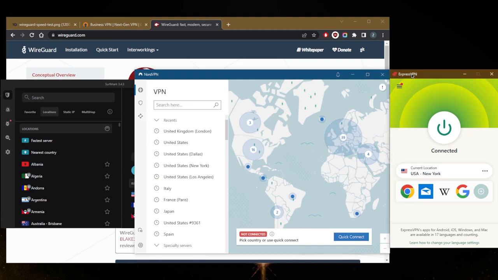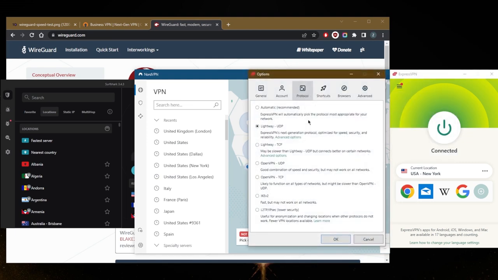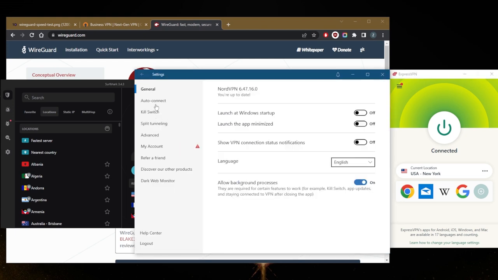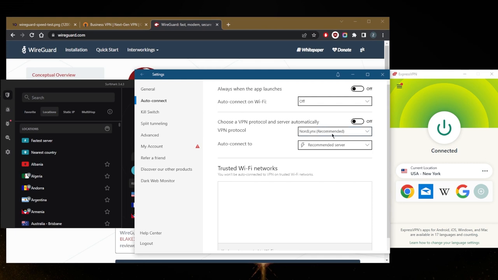By the way, ExpressVPN's Lightway UDP protocol is not a WireGuard protocol, but it is based on the WireGuard protocol and is definitely faster than OpenVPN. If you're looking for a true WireGuard protocol, you will find it with NordVPN, making NordVPN arguably the fastest VPN in the industry.